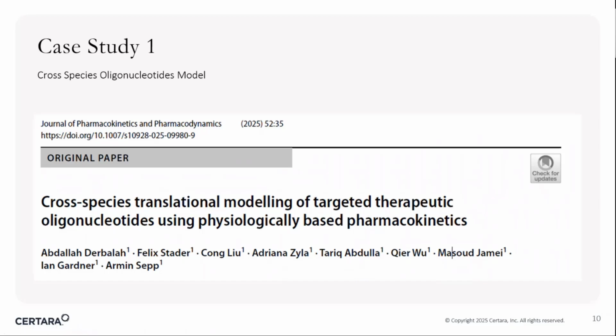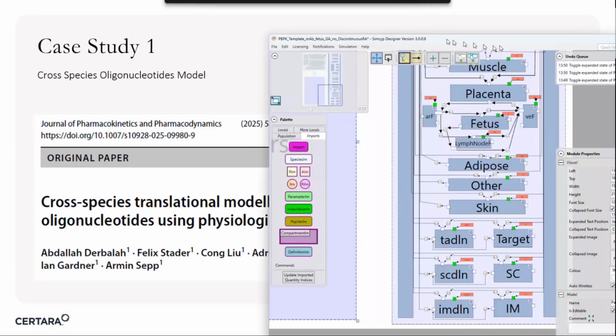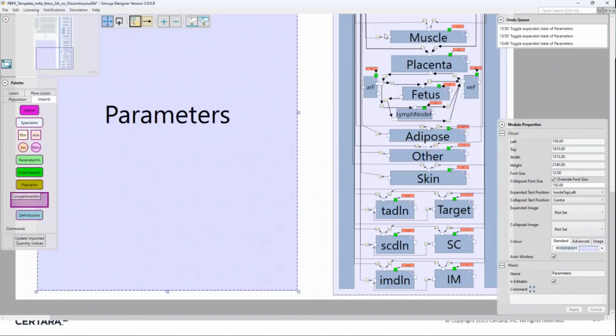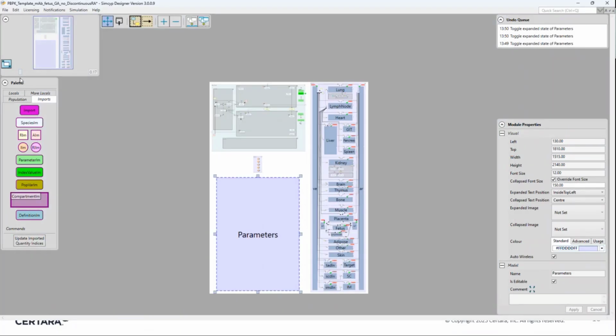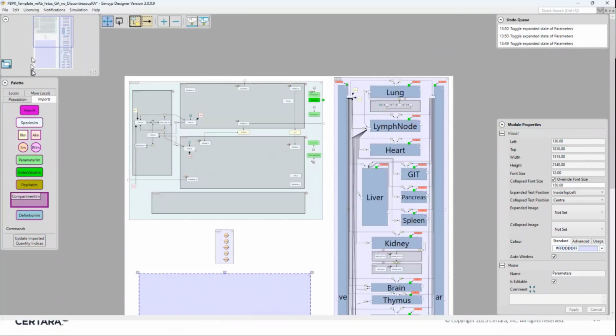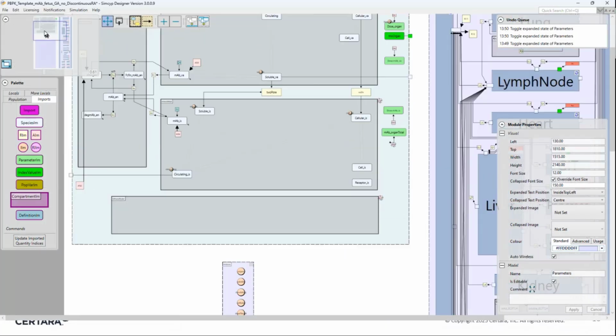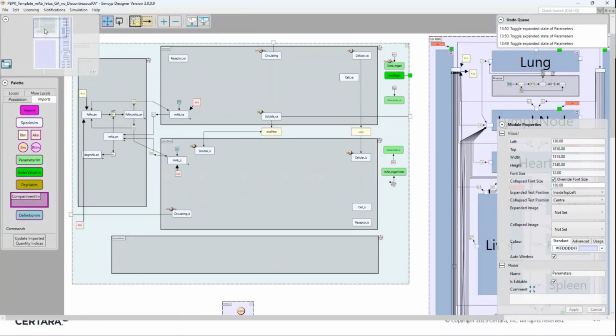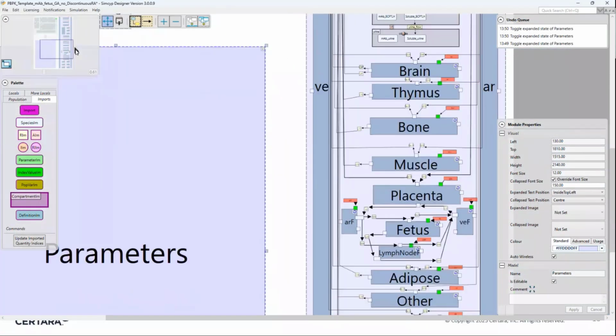Another case study to show you how easily flexible this model can be is developing a model for IgG in pregnancy. So this is the IgG pregnancy model. The generic tissue structure is exactly the same as the mAb model because IgG behaves exactly the same as mAbs. However, what we have changed here is the full PBPK structure.